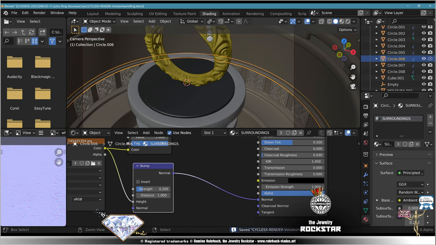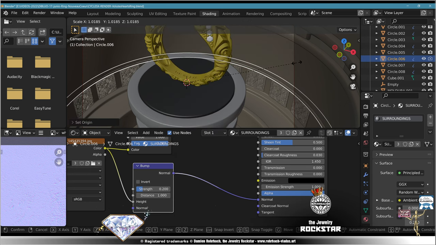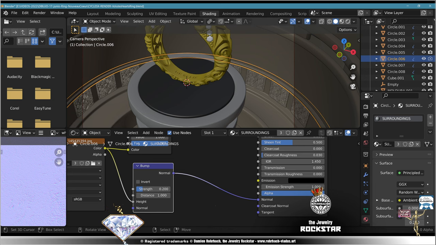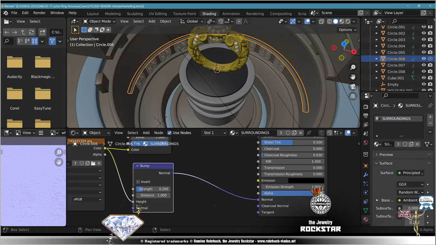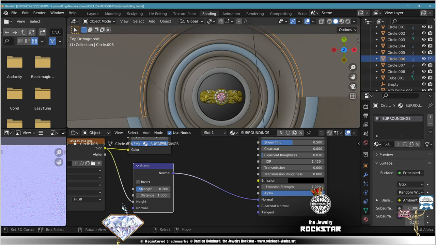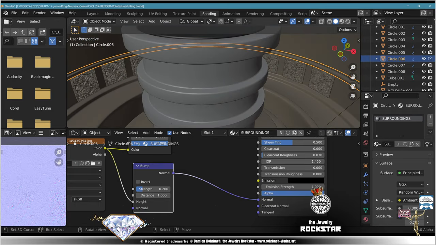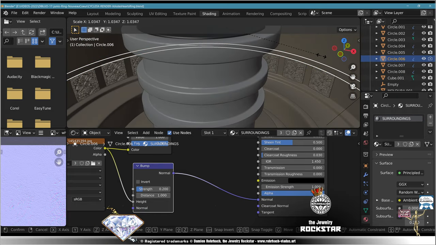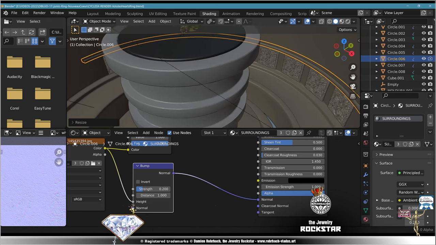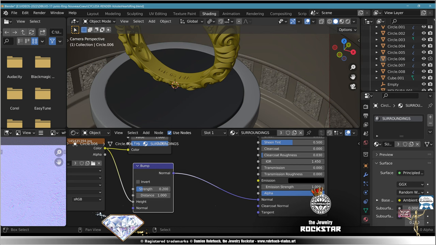Okay, this friend is not centered. Origin to 3D cursor, because the cursor is centered, is it? No, it's not. It is, but obviously this is not circular anymore. Anyway, let's make it bigger and let's try to center that on our own. Are we good? I think we're good.